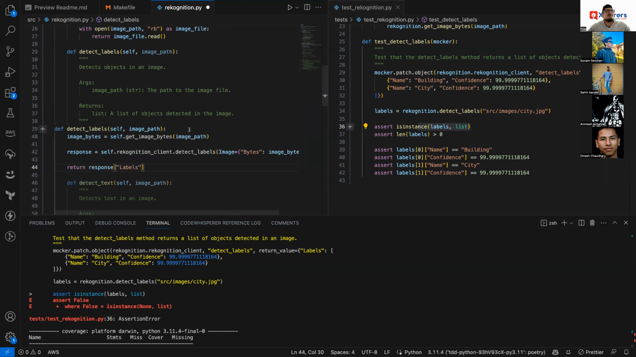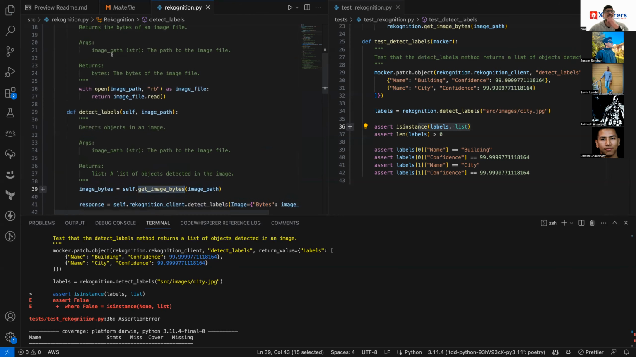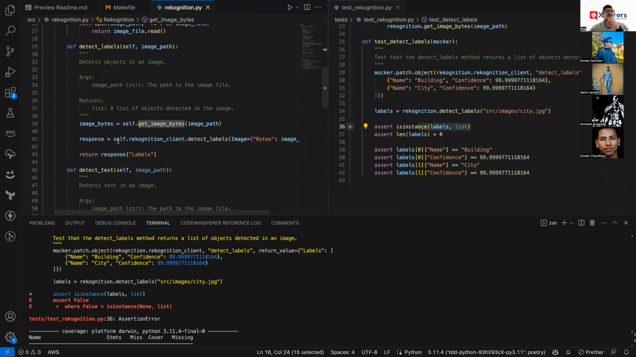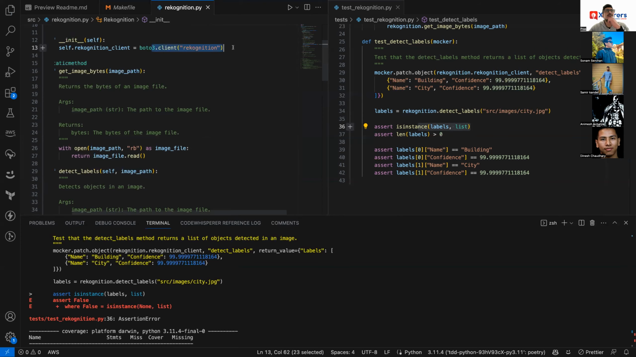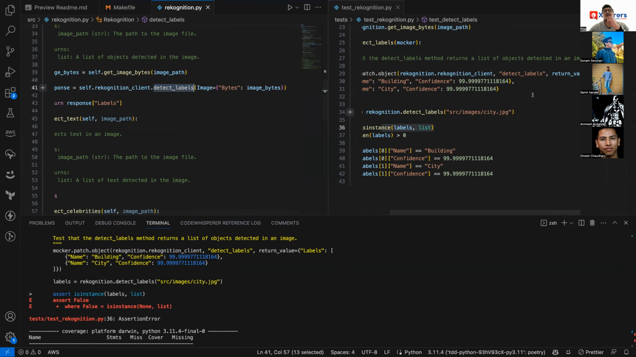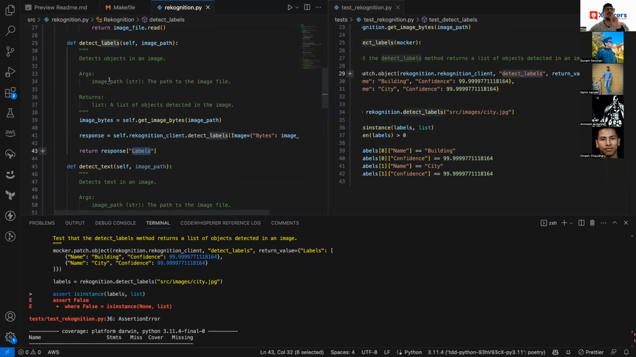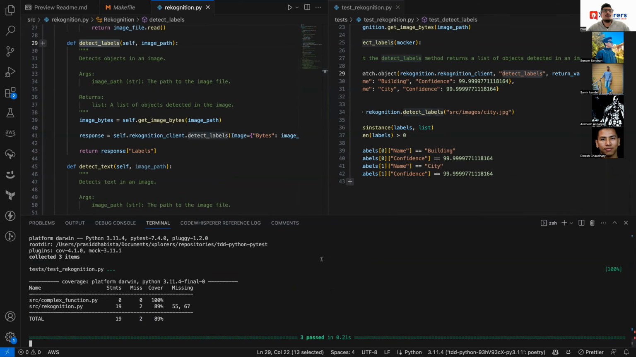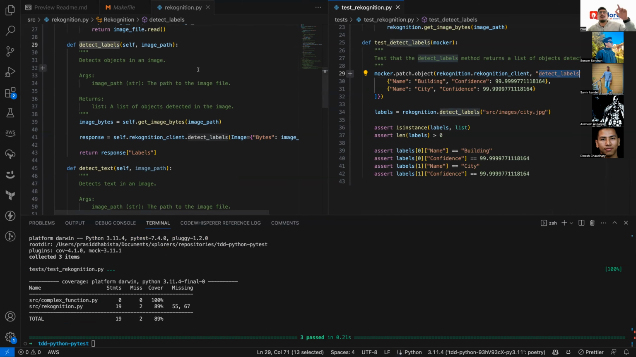What we'll do now is we'll actually implement the code. We'll get the image bytes, which is this function that we need. Once we get those image bytes, we'll call the recognition client, which is beta3.recognition here. And then we'll call the detect labels function, which we're patching here, and we're giving it the bytes of the image. And we expect the response to have labels, which we return from this function. So what happens now when we test it? That passes, right? Because it's actually not making an API call, it's blocking it, and then it's returning this, right?